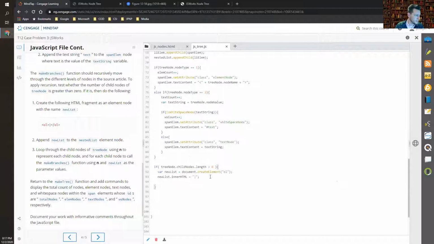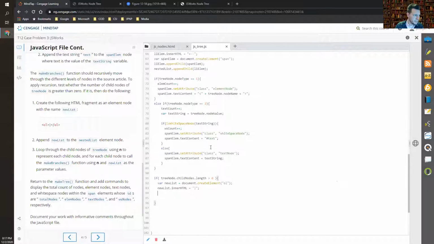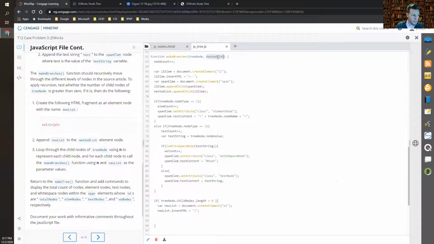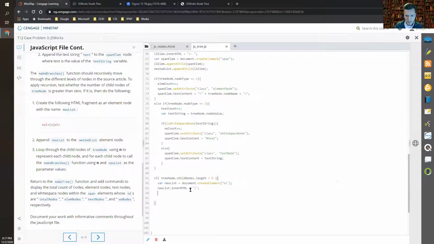And then append the new list to the nested list. The nested list is, of course, the one that we're currently working on for this make branches function. So nestedList.appendChild, and we're appending the new list that we made. So if there's children, we're going to put another OL inside the current thing that we're working on, and then we're going to loop through all those children so that we can process each one of those children. Okay.